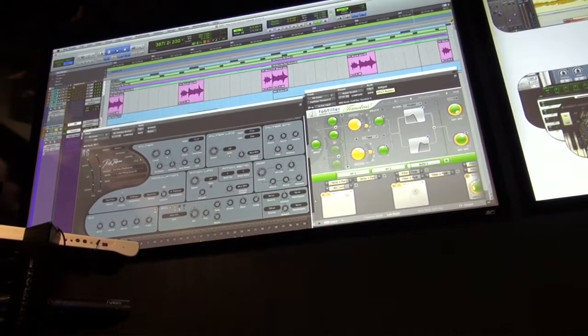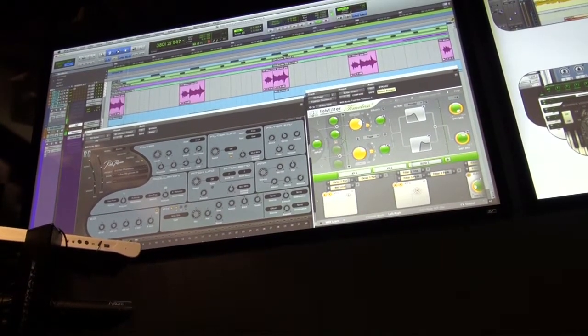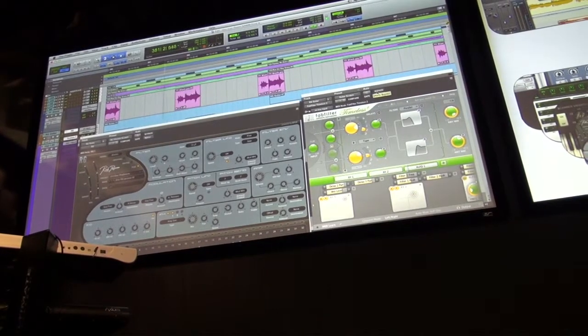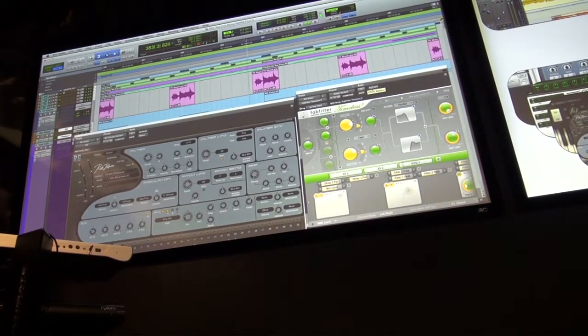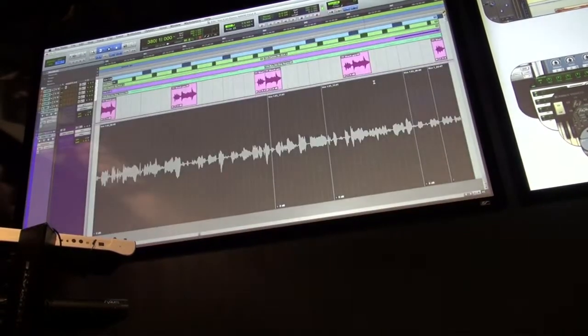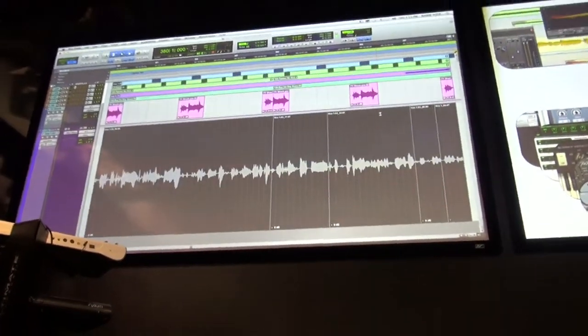So let's bring this in with the track. Here you go. Okay, so we're getting there, getting close. We bring that back down. So I'm almost feeling it. I'm almost feeling the track. I still have some more work to do.